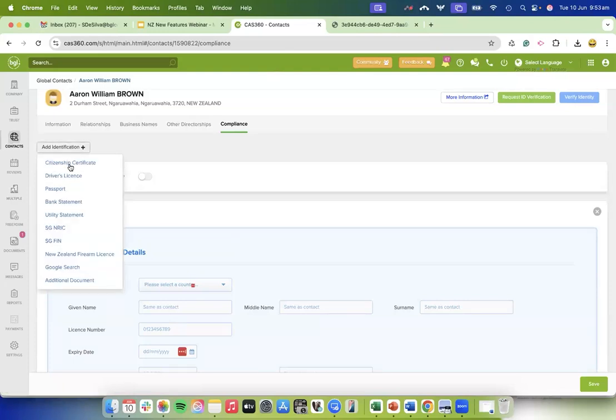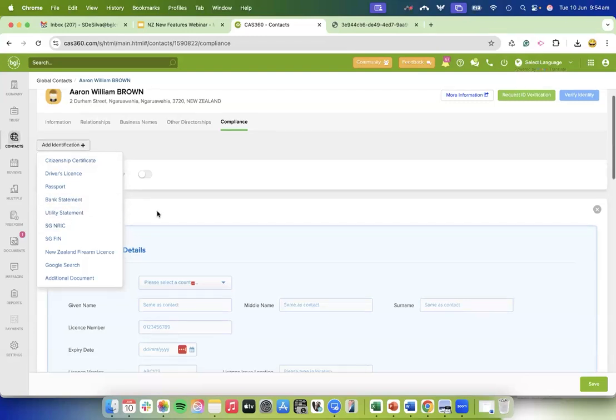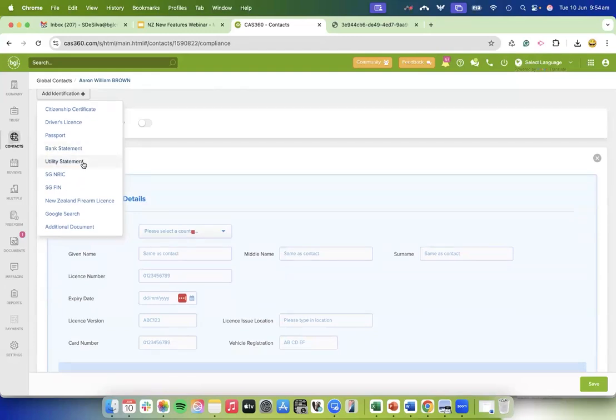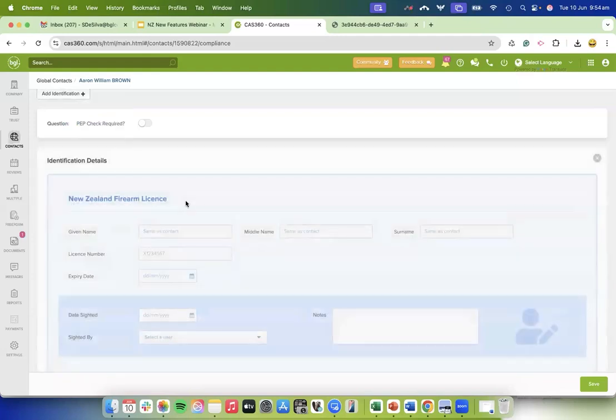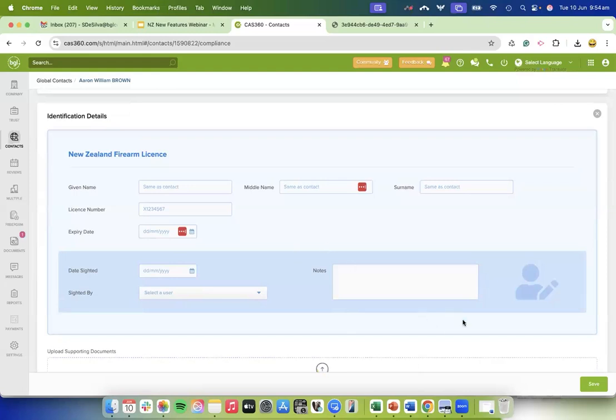Now, just over the last few releases, we're currently able to verify the driver's license information for New Zealand clients, and then Australian driver's license and Australian passports and Medicare details can be verified as well. But if there's any additional information that you record for your clients, bank statements, utility statements that your clients have given you, you can record that information into CAS 360 as well. New Zealand firearm license was one of those items that clients requested as well. So if you have that information, you can record that information just for your data entry here as well.